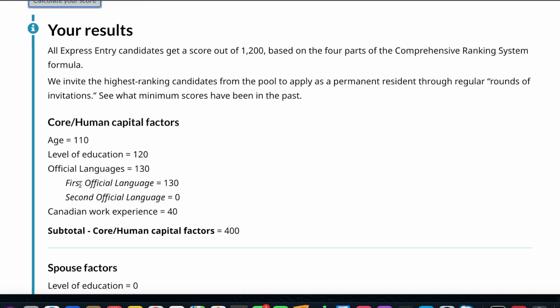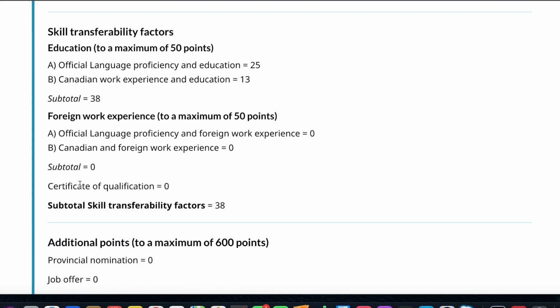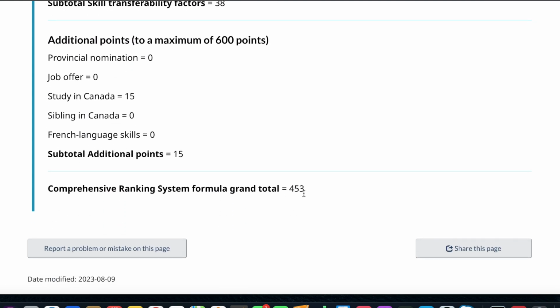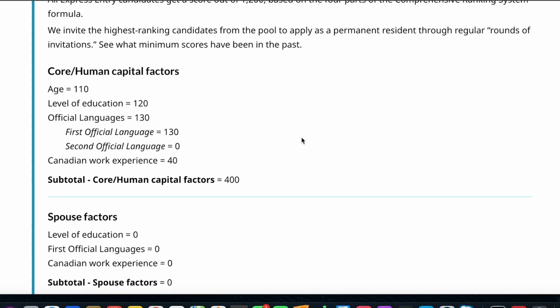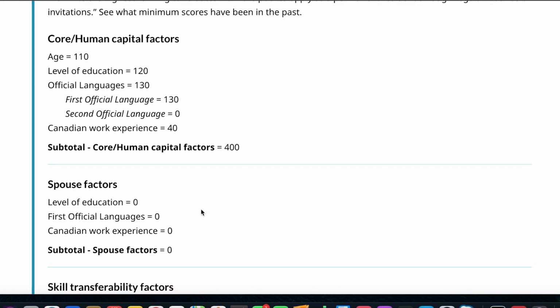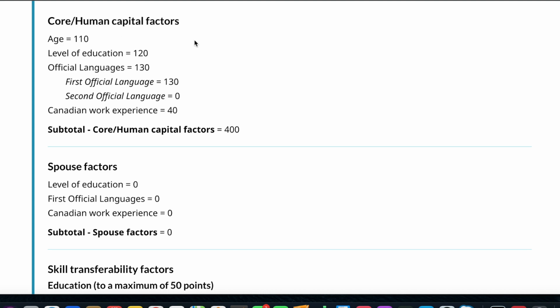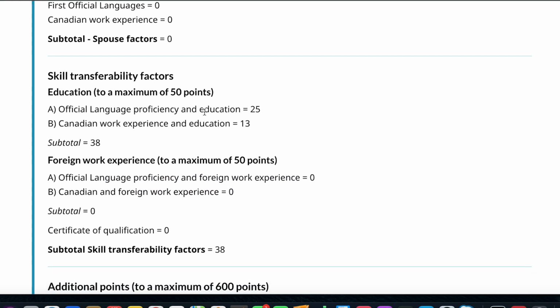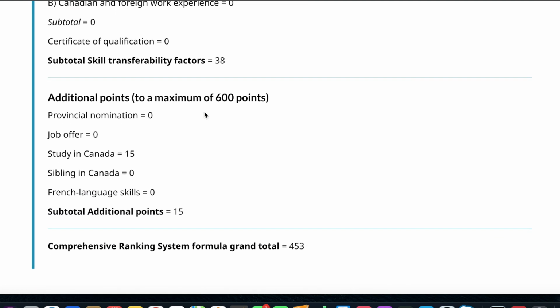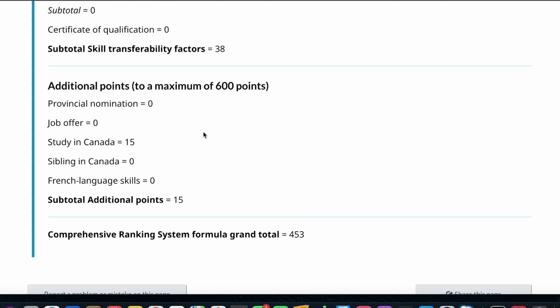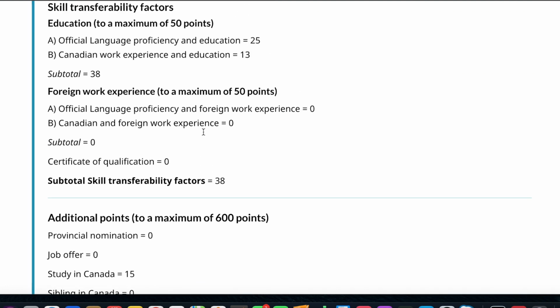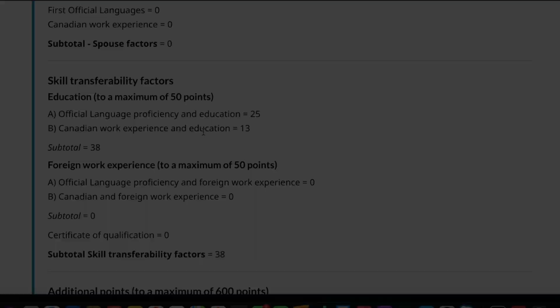So when you click here, you will see your results or your score here at the end. So this is the score according to what I filled in. So the total score is 453. And you can see the individual categories, how much score you have got in all these categories. For example, human capital factors, spouse factors, skill transferability factors, and then any additional points that you get. And this is how you can see which section you can improve and increase your score in. Alright, so this was the entire process of calculating your CRS score.